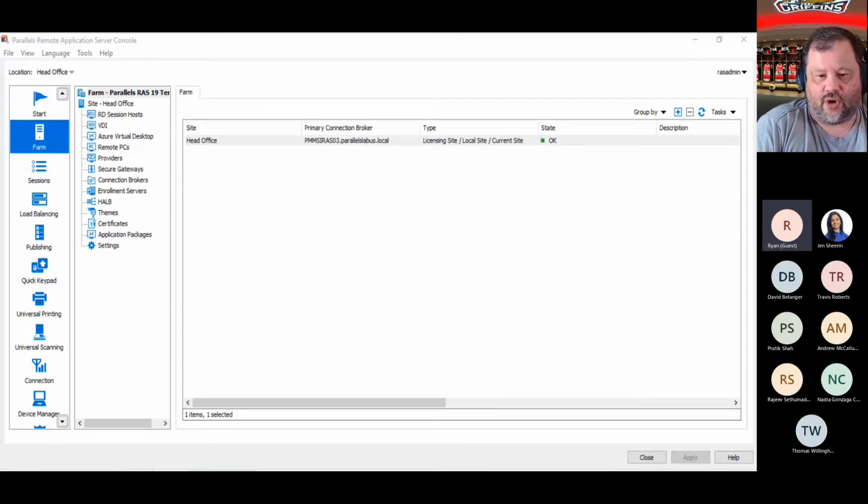You can see our session hosts here. This is our on-prem environment, or could be our on-prem environment. Our providers are what we use to communicate, whether it's to AVD or directly to Azure. It doesn't have to be AVD. And enrollment servers, I talked about the automatic enrollment for users. We have secure gateways, and then of course connection brokers to get users to where they need to be.